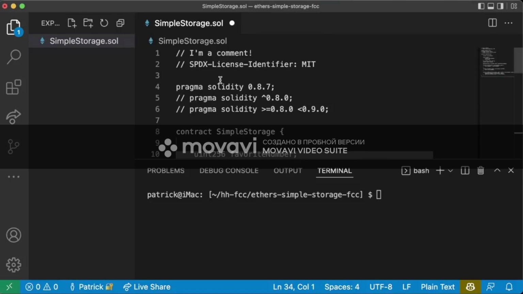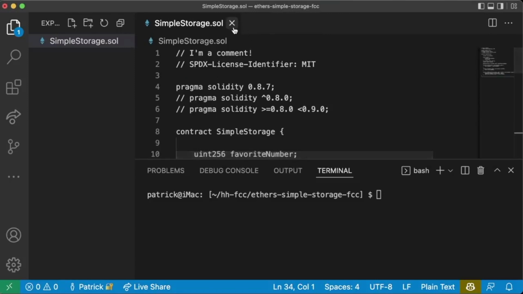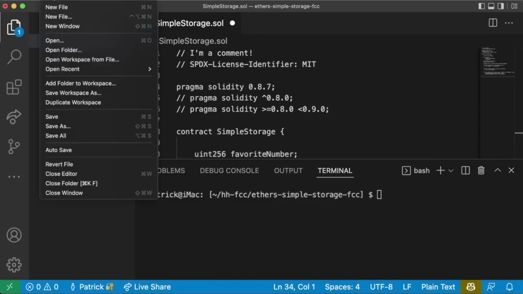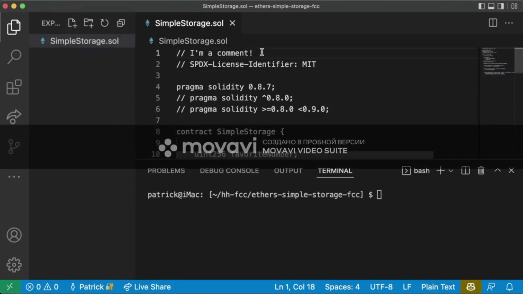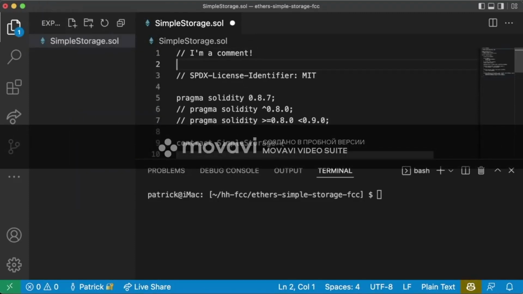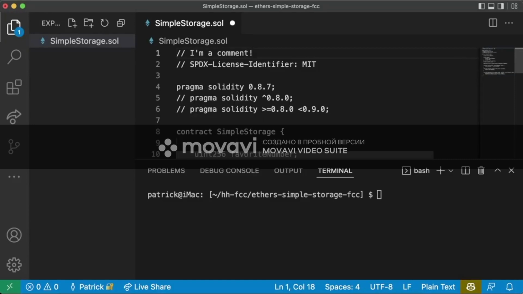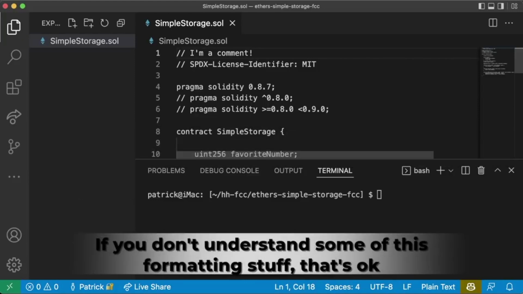Now, an important note about Visual Studio Code is that when you see this little white dot up here, it means that this file isn't saved. To save, you can hit File, Save, and it'll go away like that. Or you can hit Command S or Control S, depending on if you're on a Windows, a Mac, or a Linux.